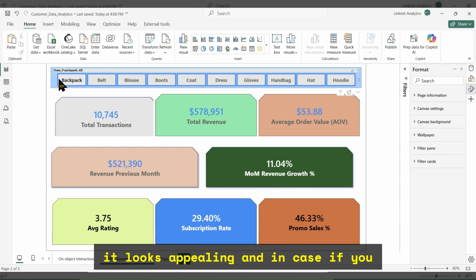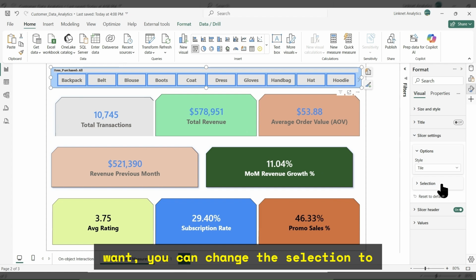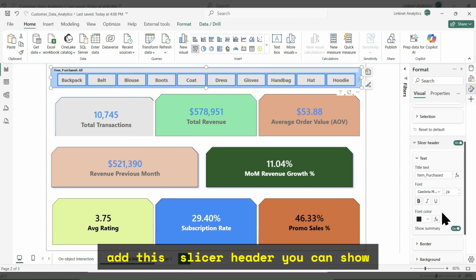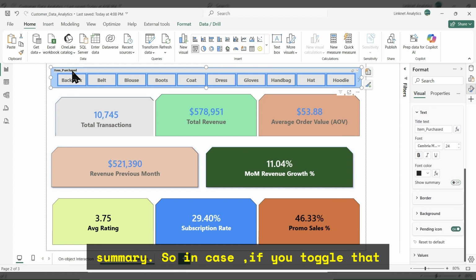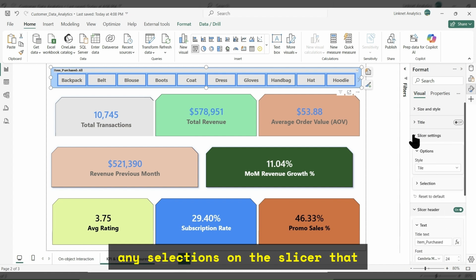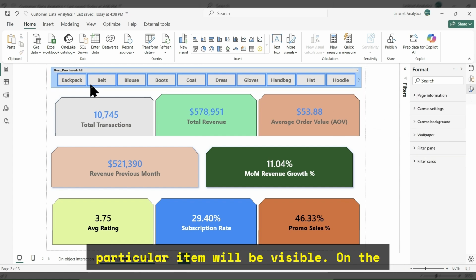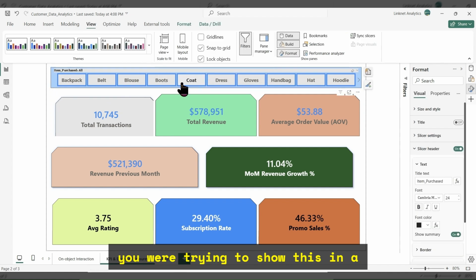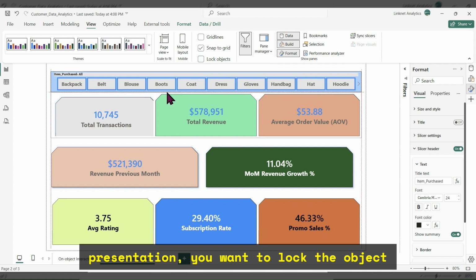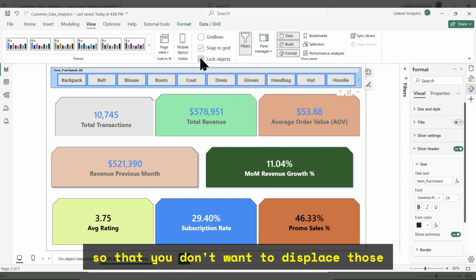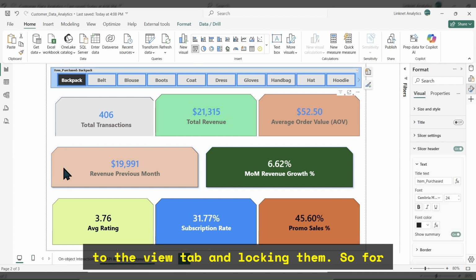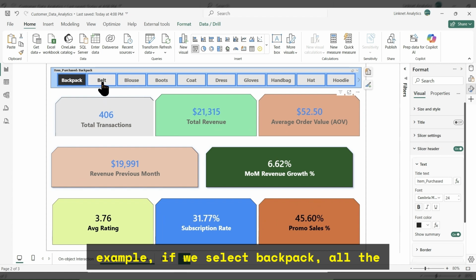And in case you want, you can change the selection to single select or multi-select, and you can add the slicer header. You can show summary. So in case you toggle that button, if you make any selections on the slicer, that particular item will be visible in the top header. And for example, if you are trying to show this in a presentation, you want to lock the objects so that you don't display those objects, right? You can do that by going to the view tab and locking them. So for example, if I select backpack, all the visuals are changing.